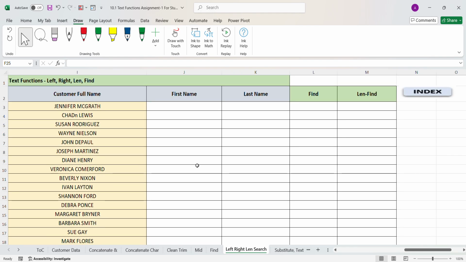Now move to the next question. Left, right, len, search. Again I have to find the first name and the last name, so here again the same process will be used. I only have to find the position of the space. Wherever this space is lying, I have to extract the characters before the space to get the first name, and after the space to get the last name.